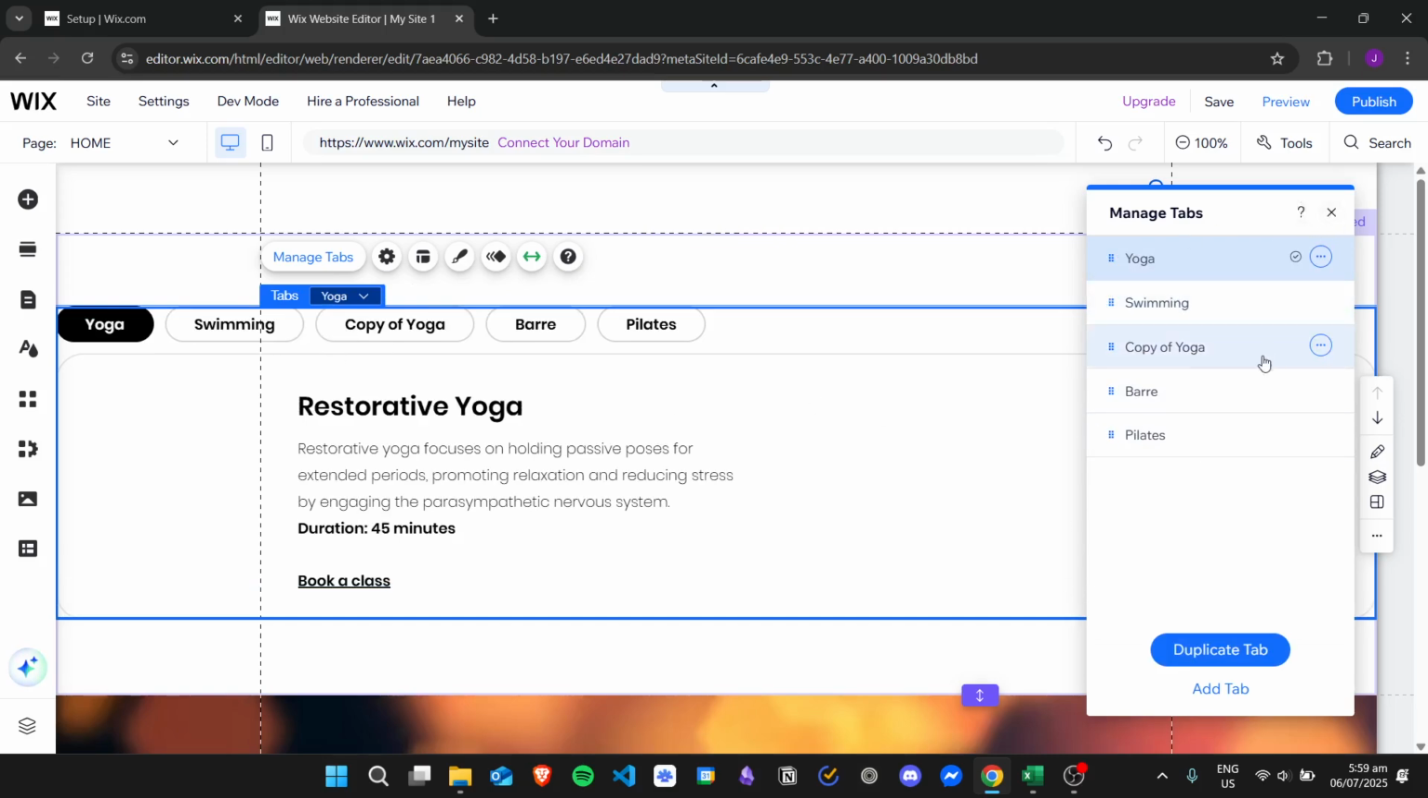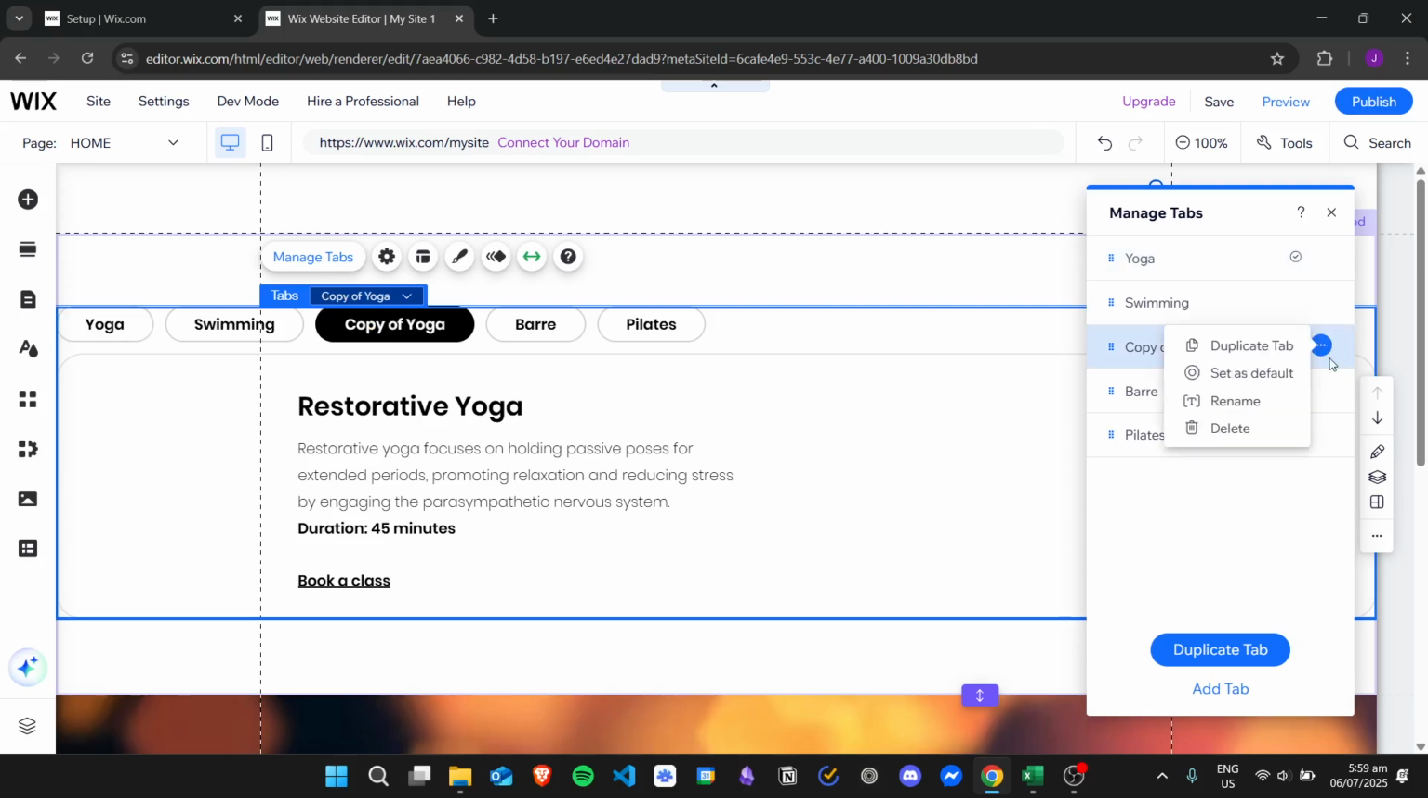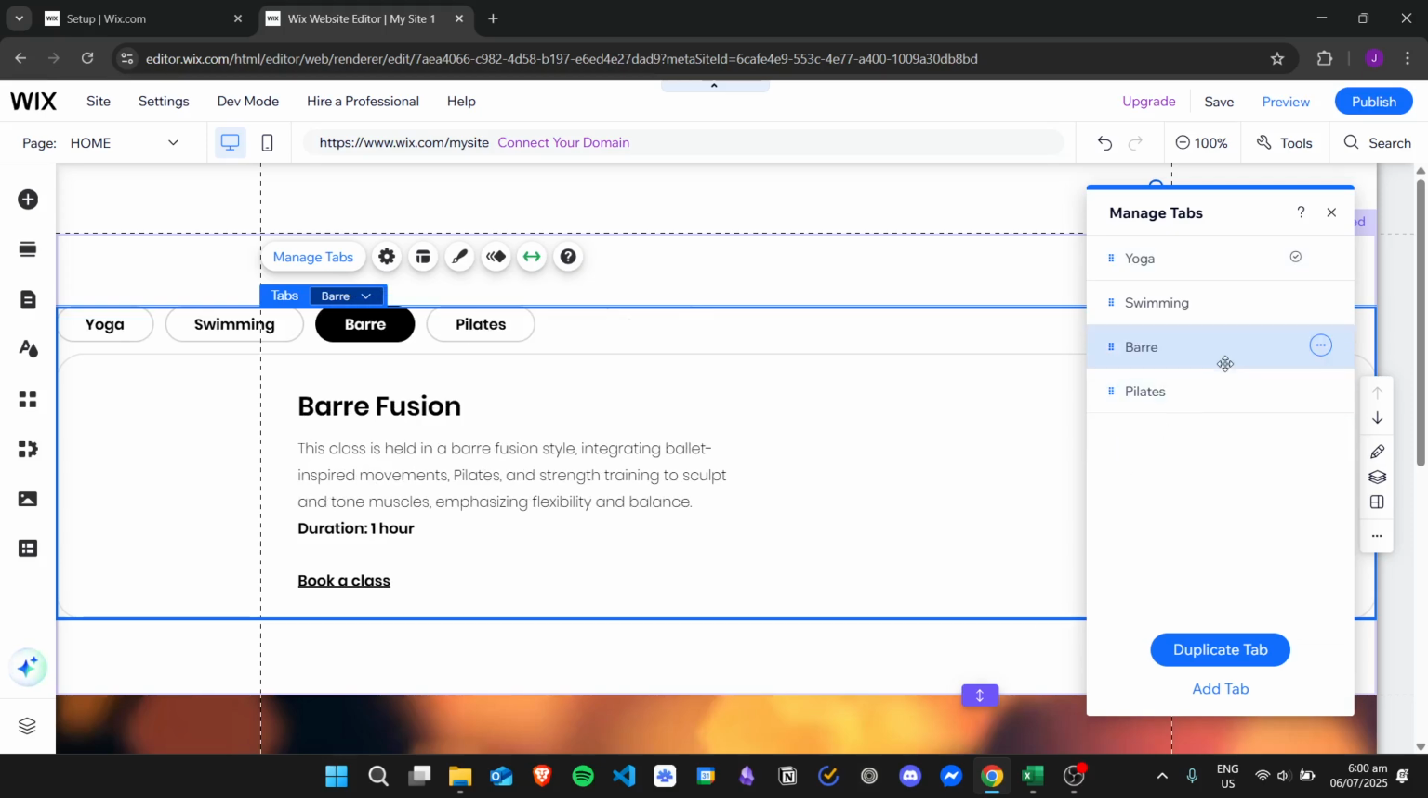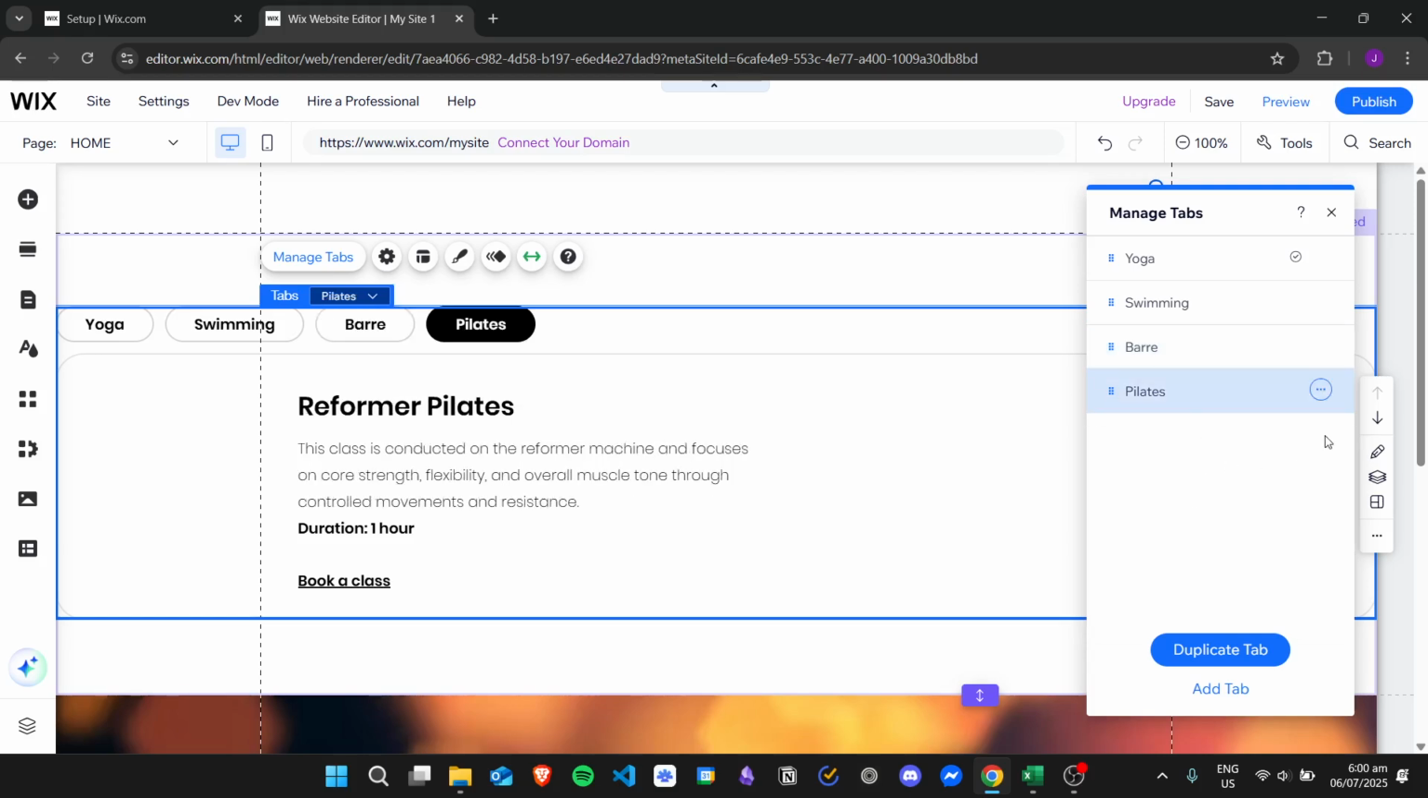And if we want to delete a specific tab, we can click on the three dots right here and click on delete. We can also choose a specific tab to be our default tab. For example, the Pilates tab, you can click on this and set it as default. In that way, whenever you open the page, this will be the tab that is automatically opened, even though it's in the last part of the arrangement of your tabs.